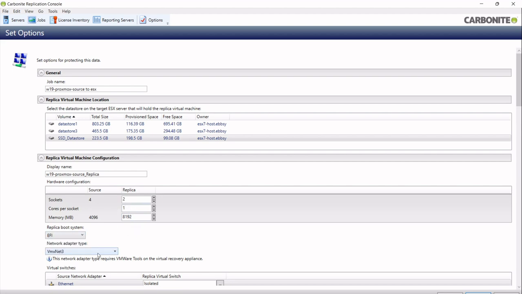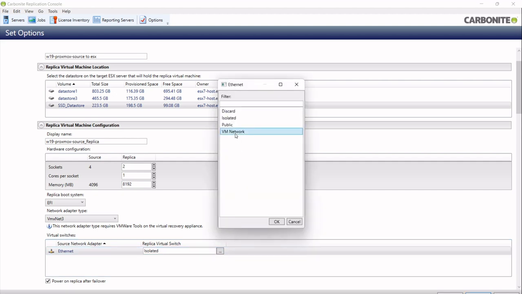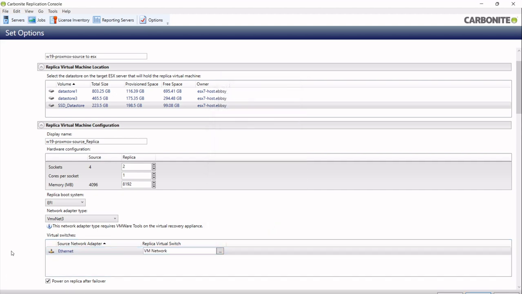I can choose EFI instead of BIOS for the boot system. I can sometimes change the network adapter if we're working with older environments. You might still get the E1000 network in there, but this is all VMware, so I'm going to use that. I've also got the option to specify which virtual switch to attach each network adapter to. So if you've got multiple networks, you can choose each adapter and you can choose the appropriate switch. So I want it all on this VM network.